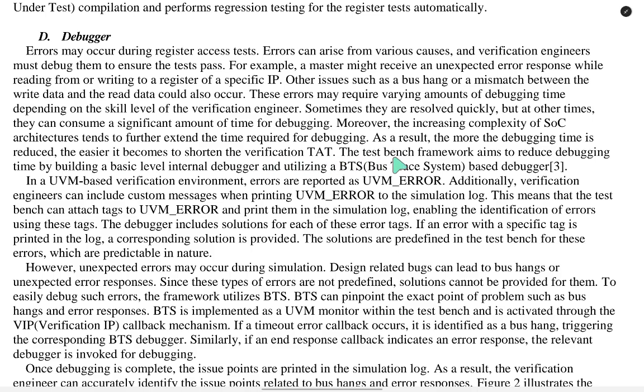The test bench framework aims to reduce debugging time by building a basic-level internal debugger and utilizing the BTS, bus trace system, based debugger. In a UVM-based verification environment, errors are reported as a UVM_error. Additionally, verification engineers can include custom messaging when printing UVM_error to the simulation log. This means the test bench can attach text tags to the UVM_error and print them in the simulation log, enabling the identification of the errors using these tags.